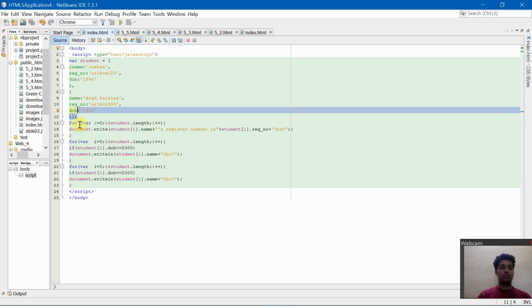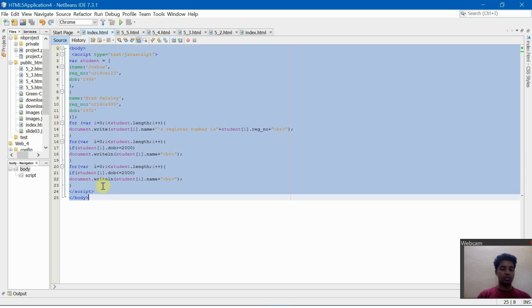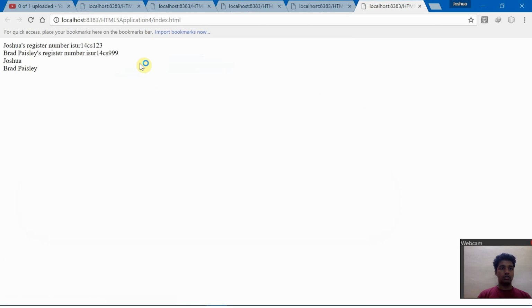So we use a for loop where i ranges from 0 to the length of the array student. And document.write is used to display what is to be shown: the name of the student, registration number, and the next for loop will be for his date of birth. And if it is greater than 2000, the name would be displayed. The same thing here. So let's see how it works.